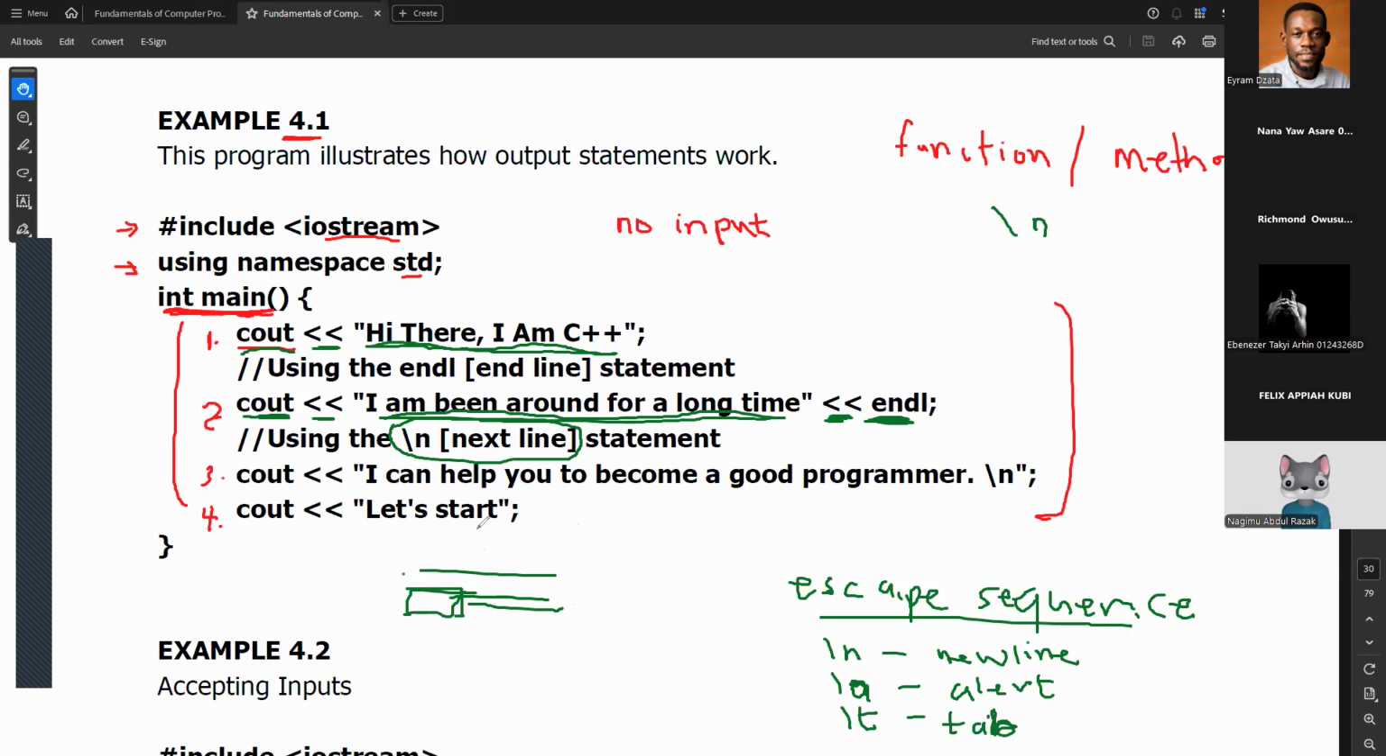So this code is going to print "hi there, C++ has been around for a long time." Then it comes to line 3 and prints "I can help you become a good programmer." Then line 4 says "let's start." So this is straightforward, it's just outputting. It doesn't have an input feature anywhere. Someone wanted to ask a question. You can ask your question now.